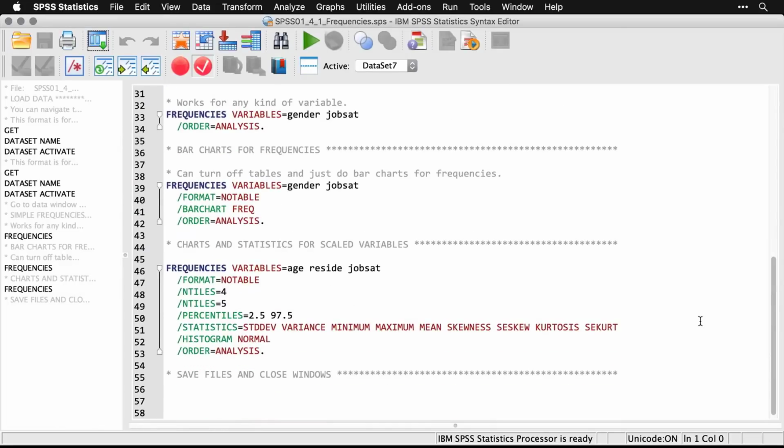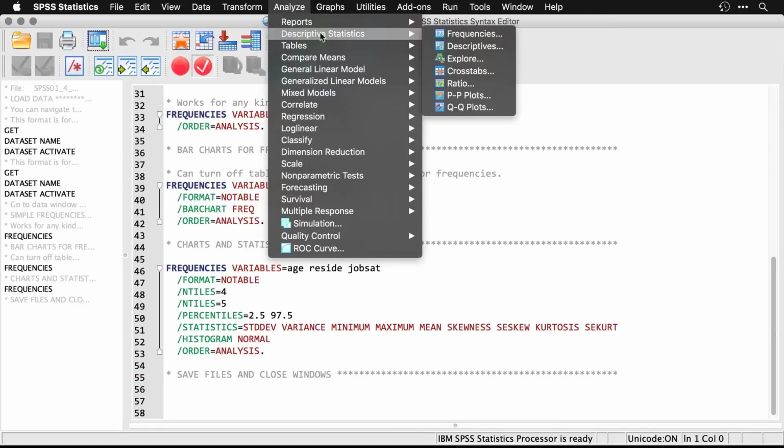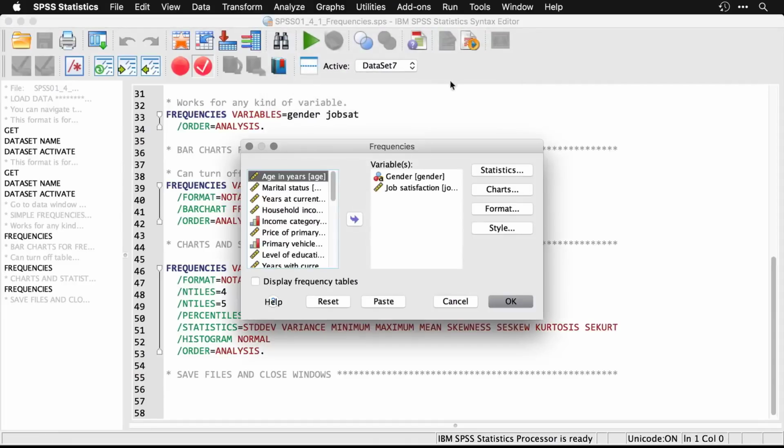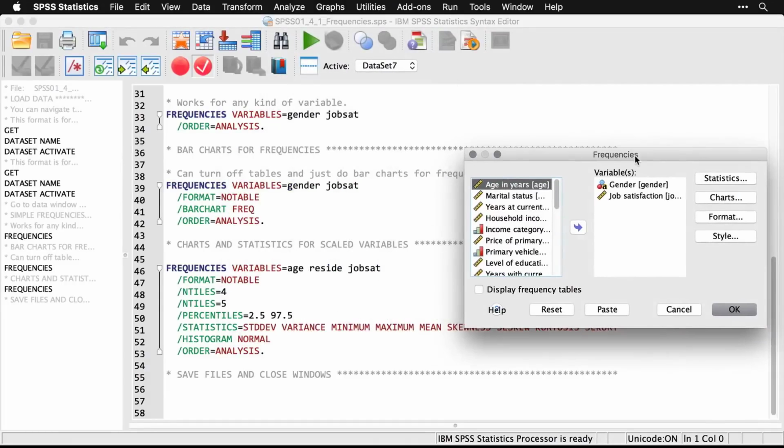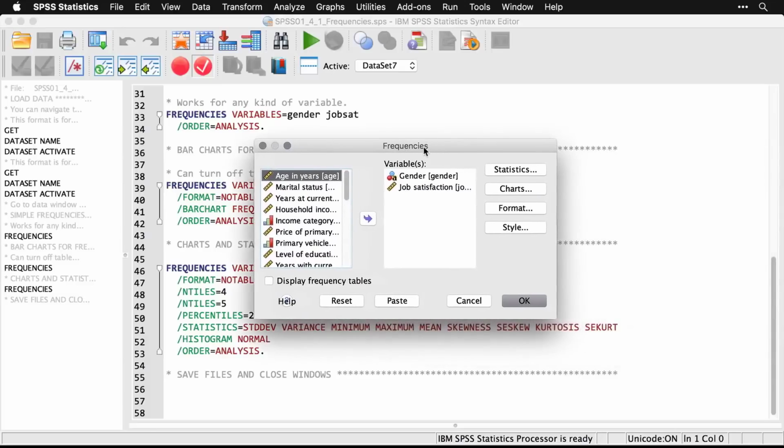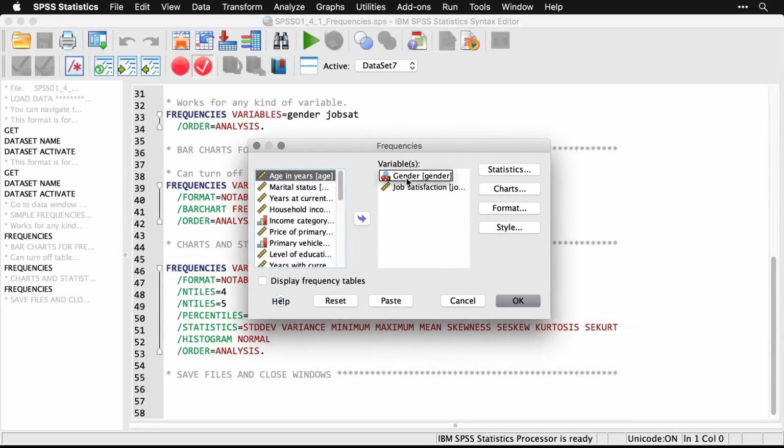You can also get more kinds of statistics in there. So for instance, this one, I'm going to keep the tables off, but I'm going to ask for a few extra things. In fact, let me just come back to this one. We'll go to Analyze, Descriptives, and Frequencies. And this time I'm going to do age, reside, and job sat. So I'm going to remove my one categorical variable here.